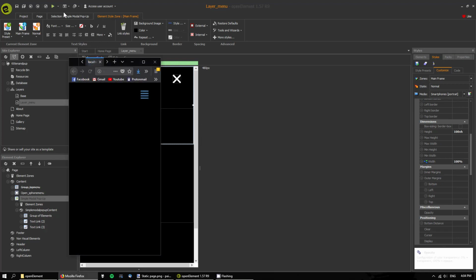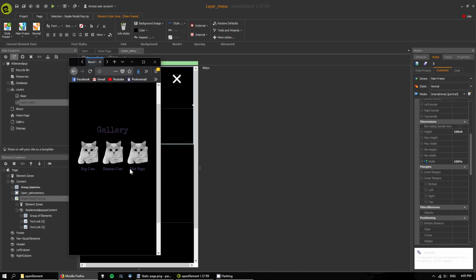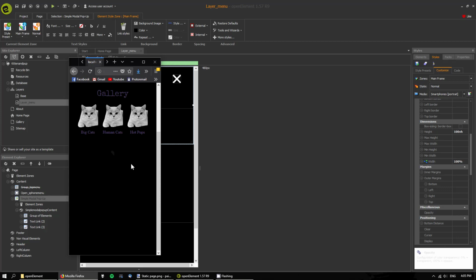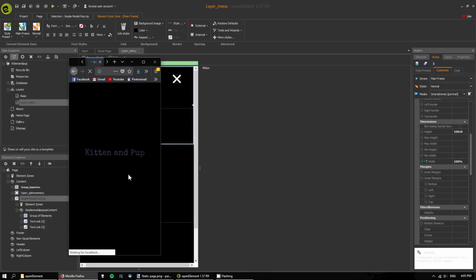And yeah, that should be pretty much it. Homepage. Okay, yeah, it's nice. Okay, and gallery. And yeah, so that's how to switch to a smartphone menu for a responsive web page.